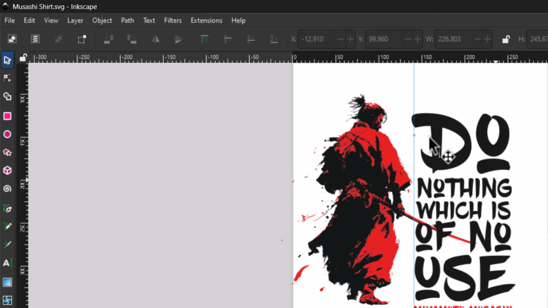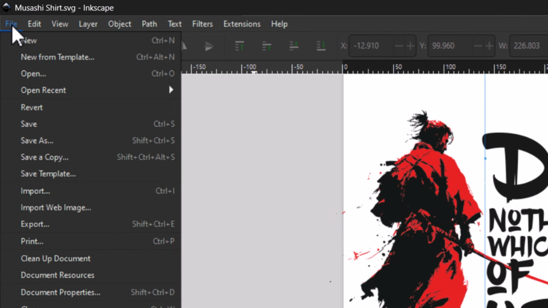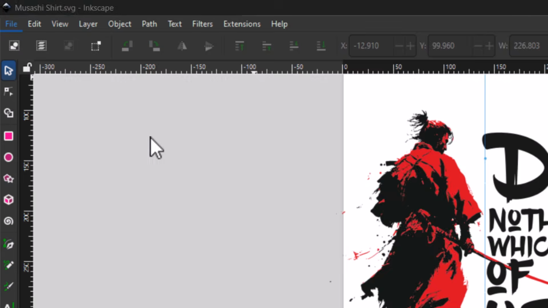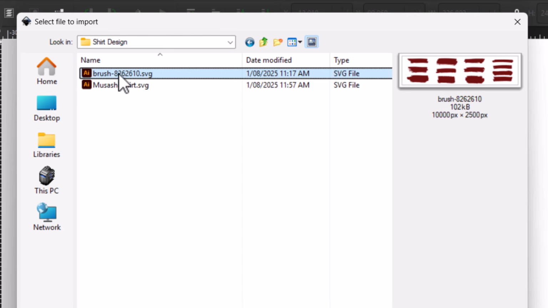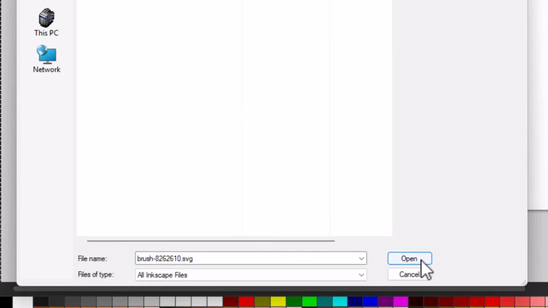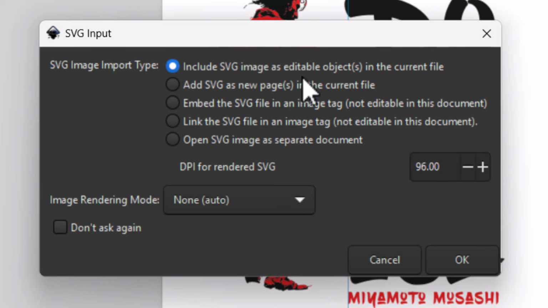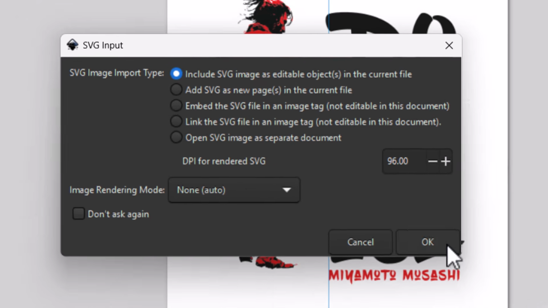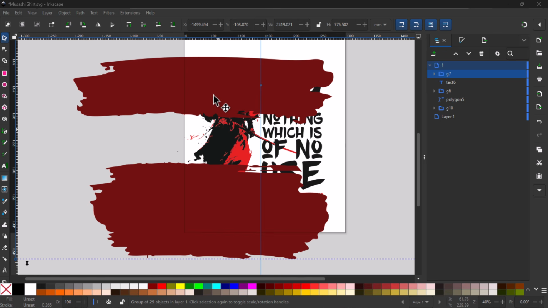So now we're back in Inkscape, and I can come over here to File and Import, and we have our brush pack here, and you can see a little preview on the right. So I'm going to hit Open. Again, we get a dialog box. I'm just going to keep it at default, which is the top one for me. I generally would probably stick with the top option. Click OK. And it's imported it into our file.